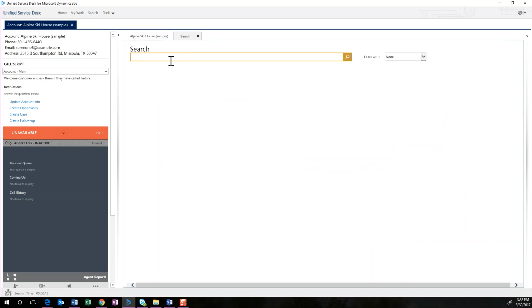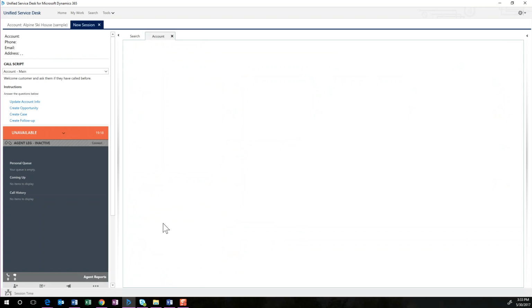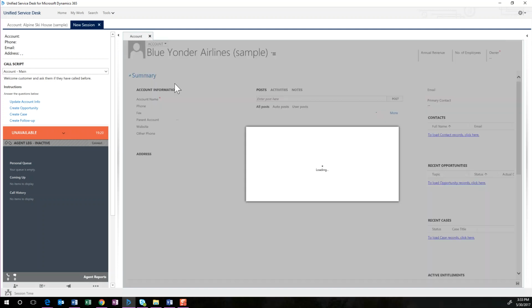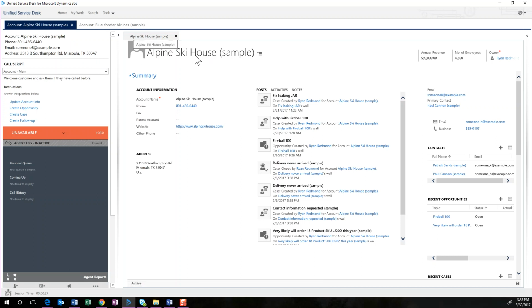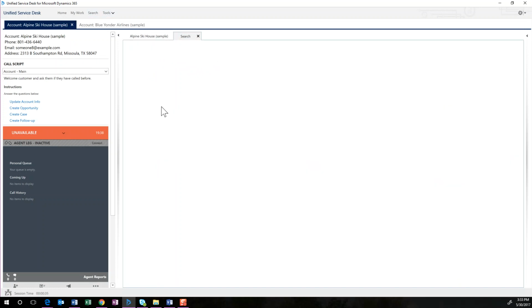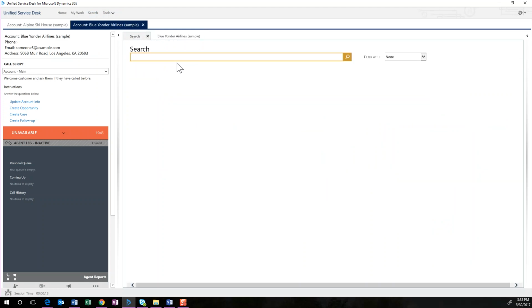But if I do that option again and go research for something else and say this time I'm going to select a different account, notice that I have an account hosted control here that's inside of the hosted control. I have Blue Yonder Airlines, and inside of this one I have Alpine Ski House. So it's not global, it's session based. However, the search, each time I pull the search up, it's kind of across either session.